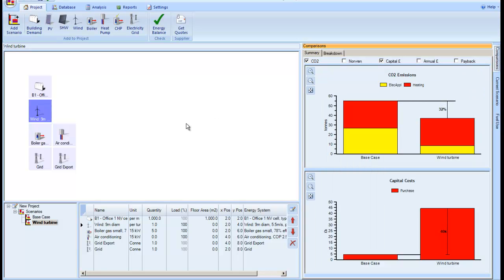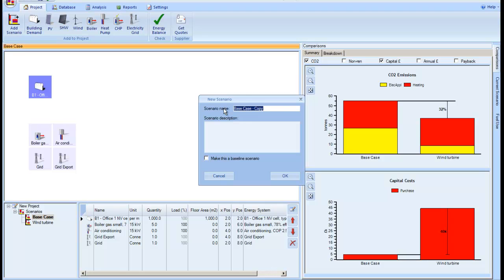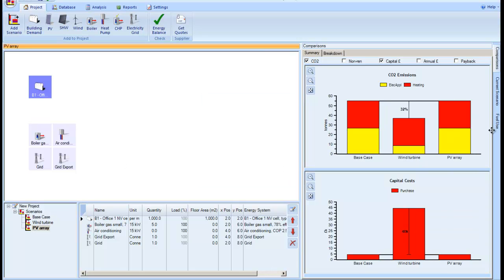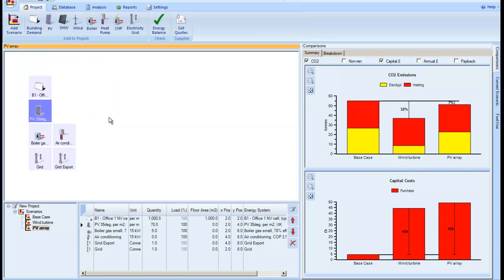So I'll go back to the comparisons. I'm going to generate another scenario, start off the same as the base case again, and I'm going to call this one photovoltaic array. So initially that's the same as the base case. Let's add some photovoltaics, some PVs. I'm going to add 70 square meters of a fairly optimally placed photovoltaic array. Assume that that's reasonable for our site. And we can see that's given us a 7% reduction in CO2 emissions for a £45,000 investment.